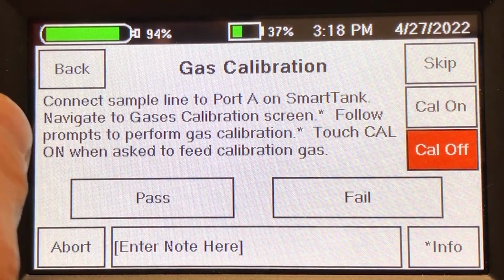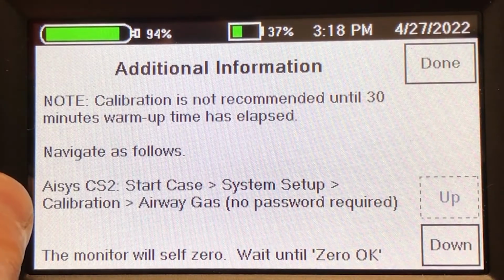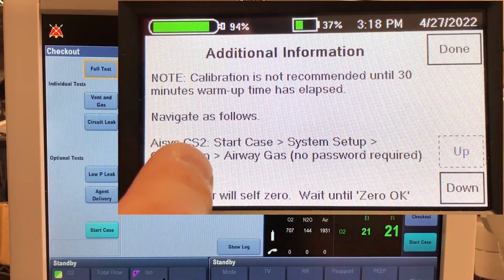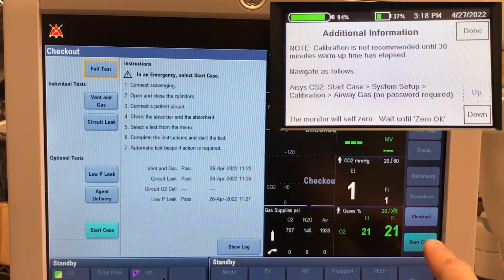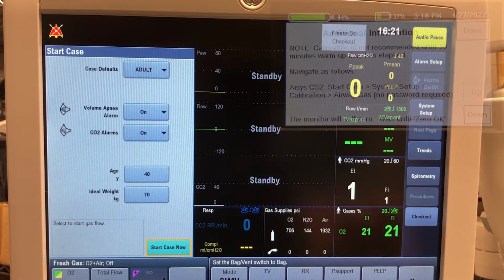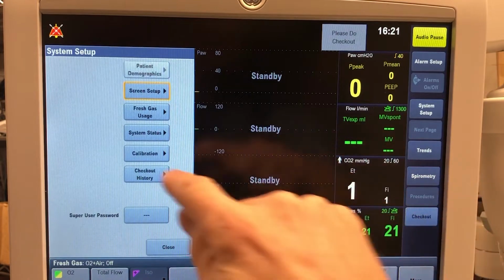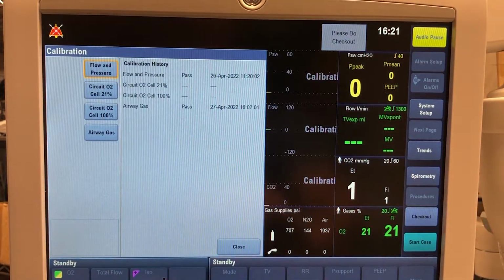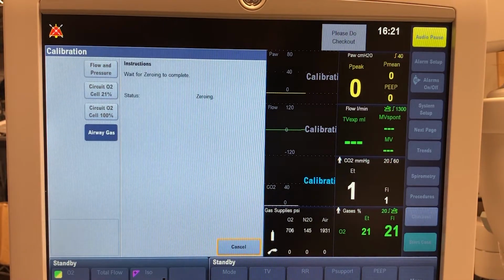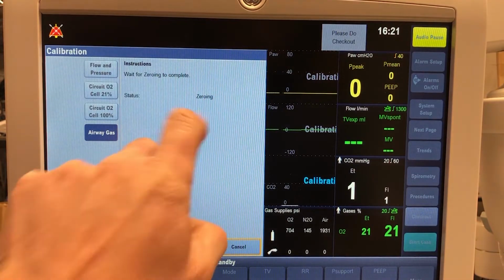So in the next step, we navigate into gas calibration. To do that, we've got to start a case, and then we go into system setup, calibration, and airway gas. The first thing the machine does is zero the gas module. You can see it says zeroing right there.